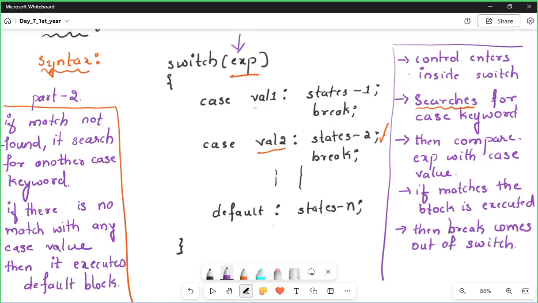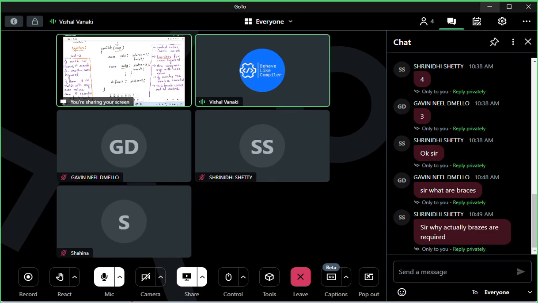Have you understood the explanation? If you have understood the explanation, then I'll continue. We'll start with an example. Gavin Dunn, Srinidhi and China. Are you clear with this?